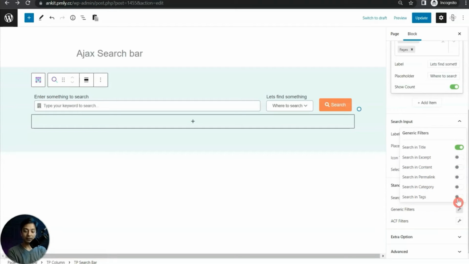So whatever option we turn on from here, it is going to match our search term in all these options. For example, if we enter any search from here, and here we turned on this search in content option, so if that search term is present anywhere in the content of any blog post or any content type, it is going to show that in the results.